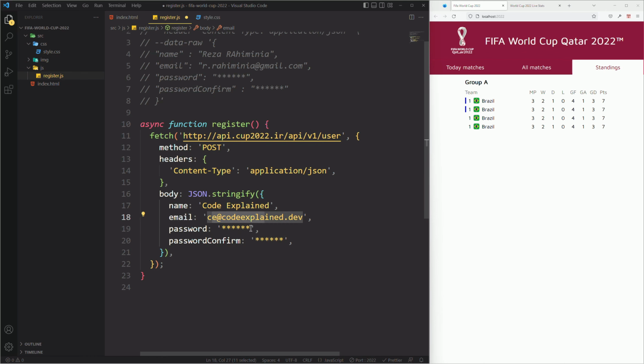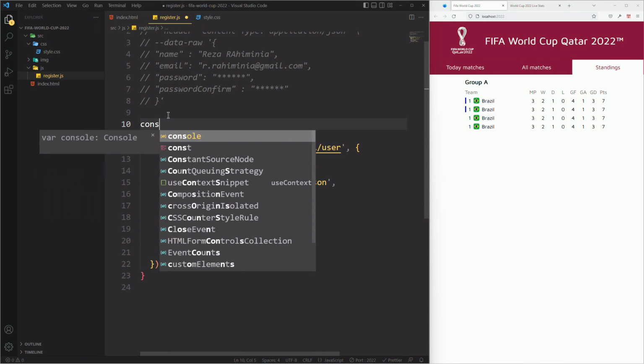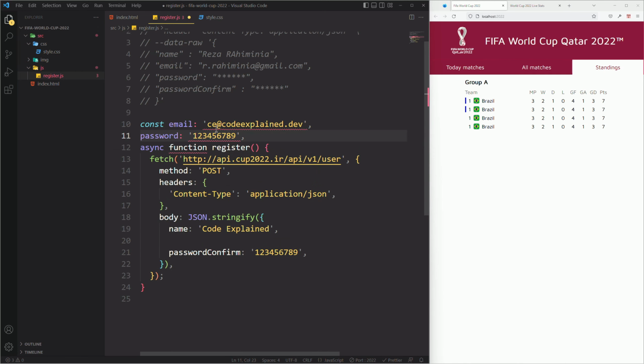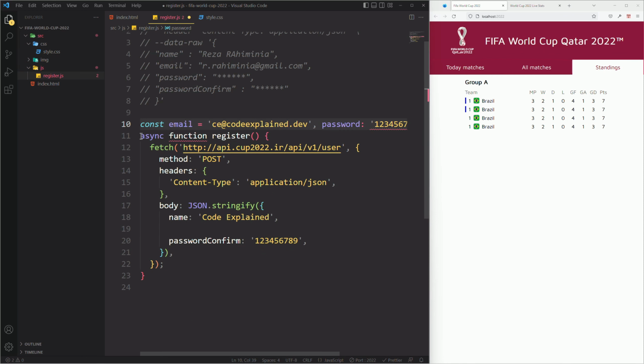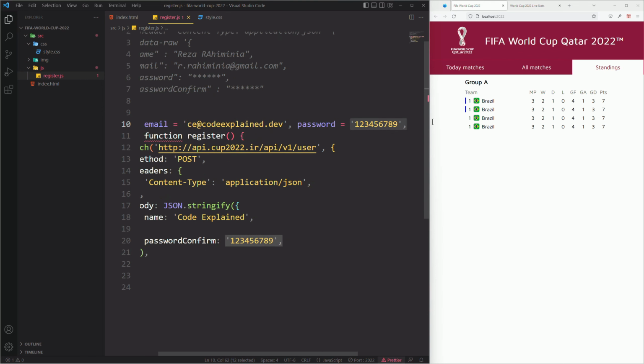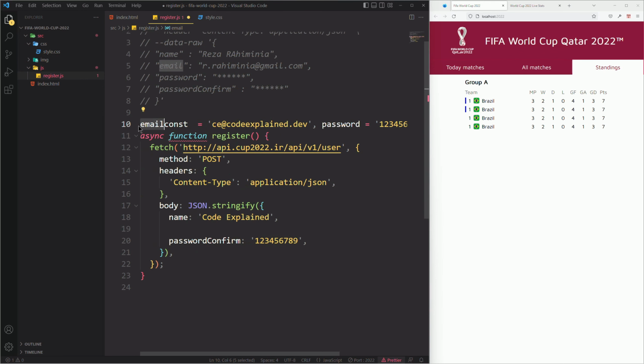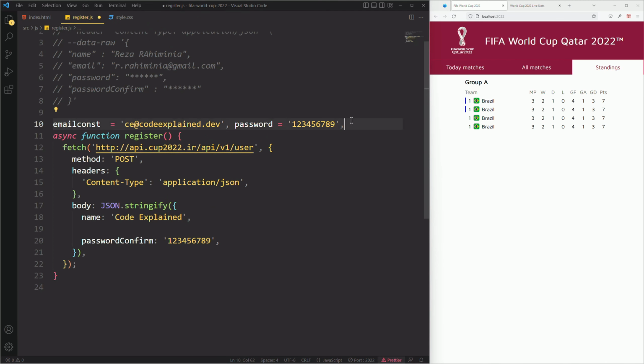This email doesn't work, so I'm just gonna go and use 1 2 3 4 5 6 7 8. I just copy the whole thing. Now I'm just gonna go and save these here. Let's say const email is going to be this email here, and password is going to be that password. Let's use equal sign here.